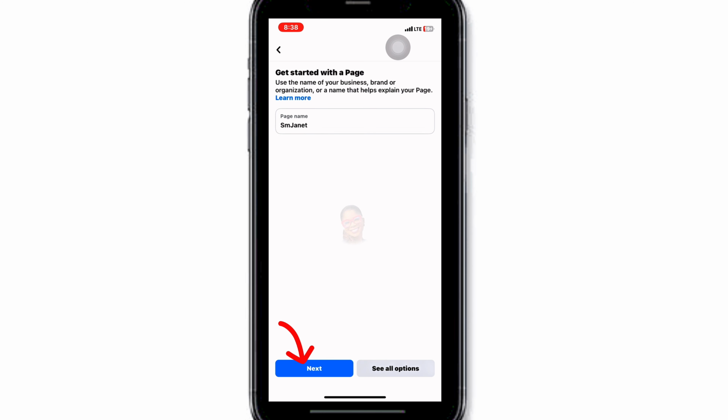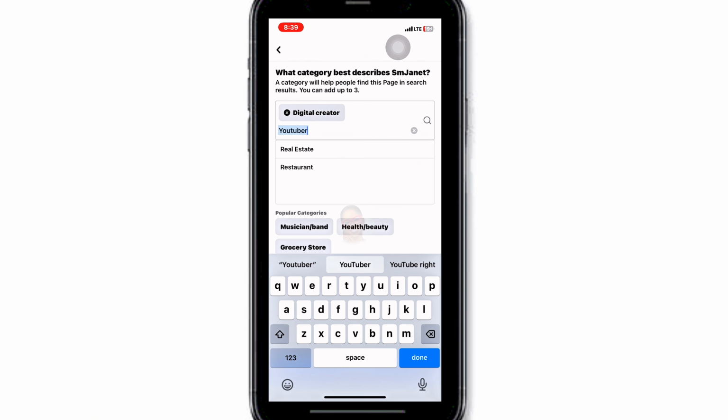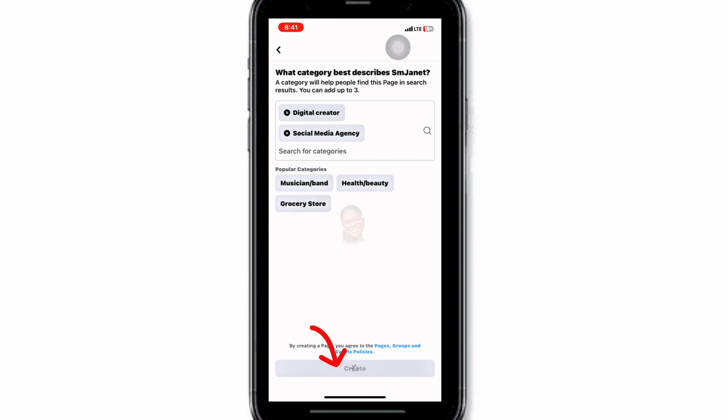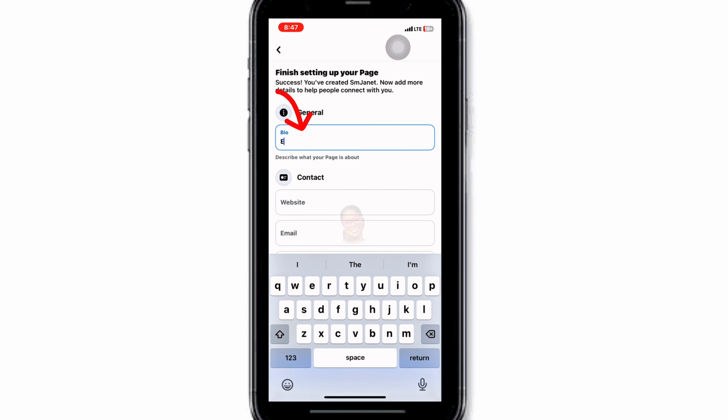Click Next. Choose the categories that best describe your business. Just start typing and select what fits. Click Create. Let's set up the page info. Write a short bio so people understand what your page is about. If you have a website, paste the link there.